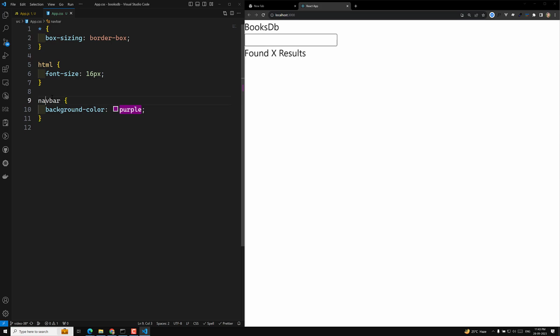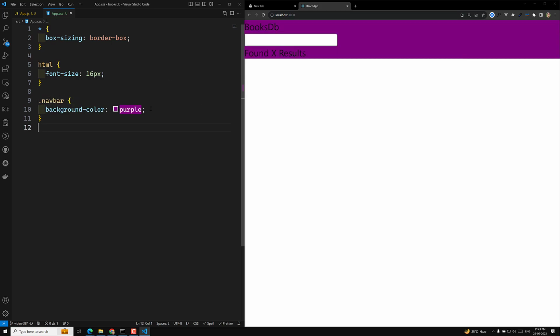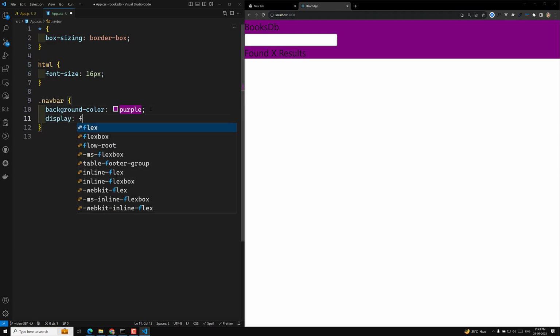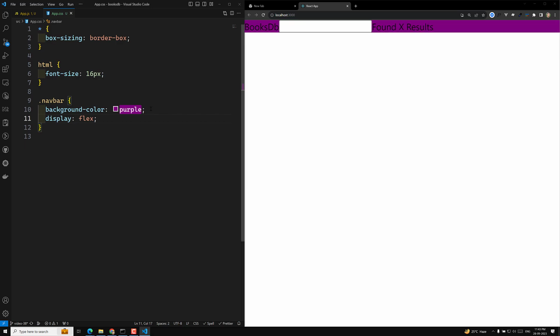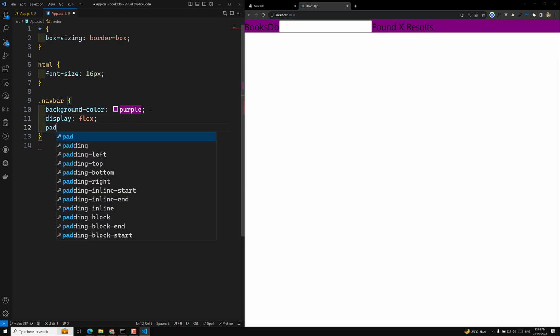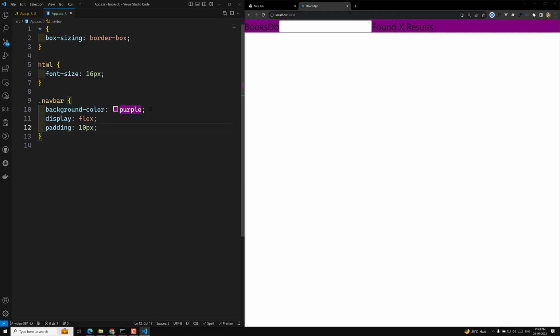Okay, navbar means it should be a class, right? So okay, dot navbar, it is purple. And here what I will do, I will make it display flex so that it will come side by side. So fine, and let's give the padding of 10 pixel.